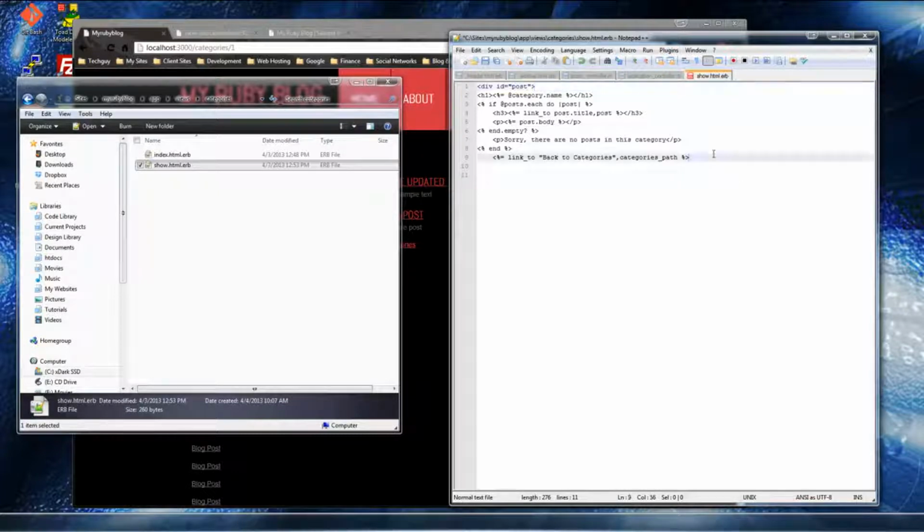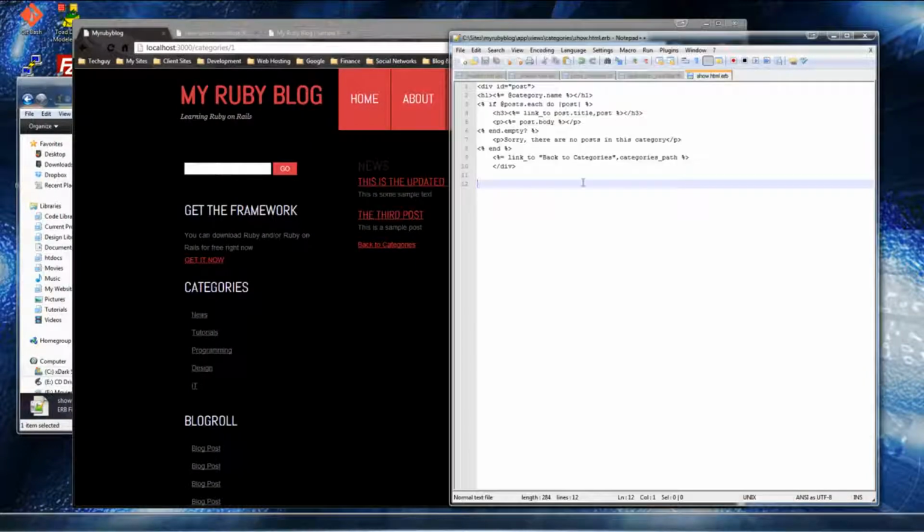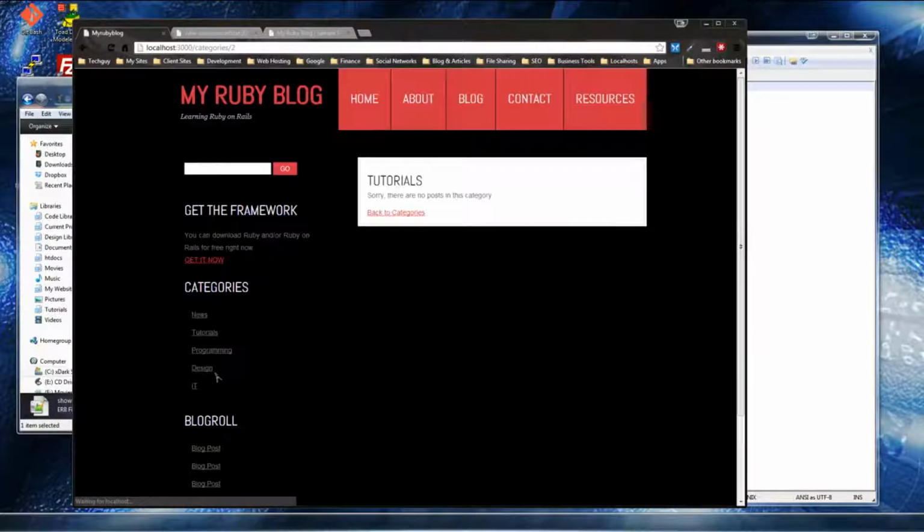So we know that the post div gives us a white background, so that's what we want. Let's save that and reload. Was it a class? All right, so there we go. It was a class, not an ID. So we have our nicely formatted category pages.